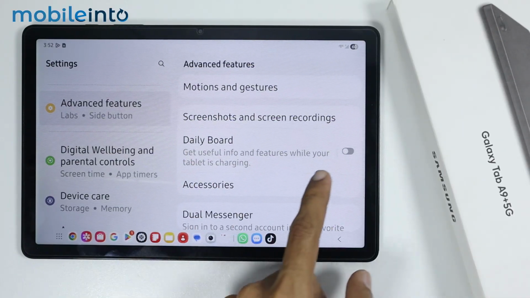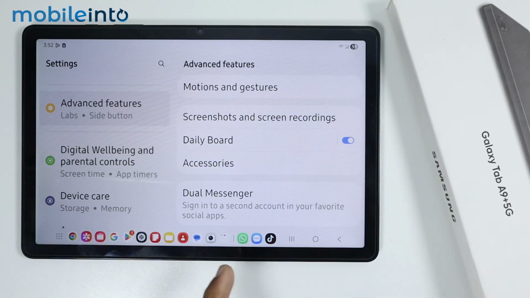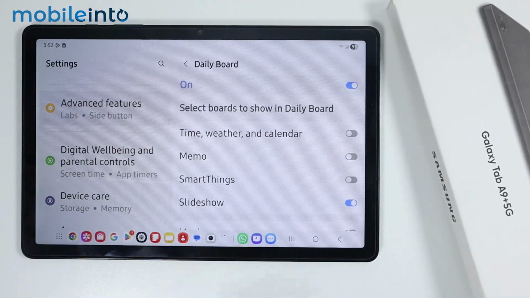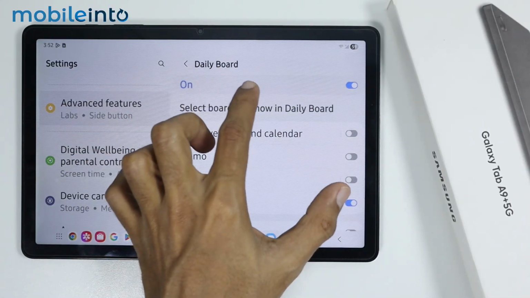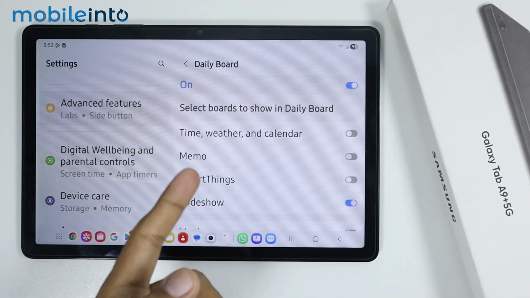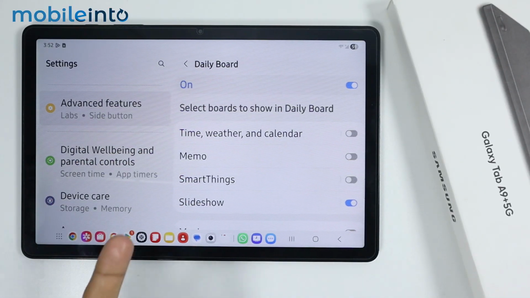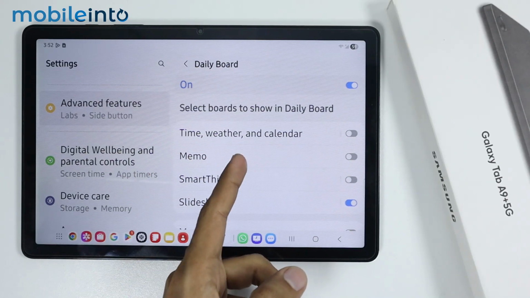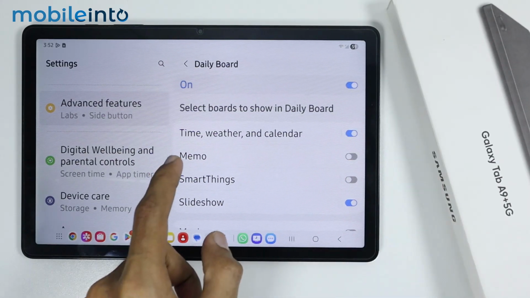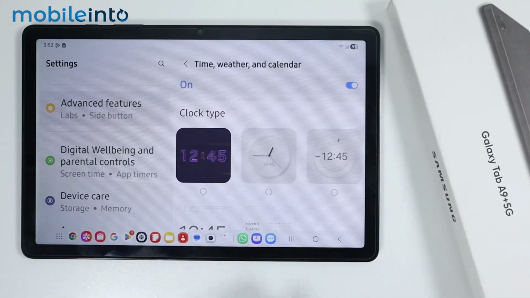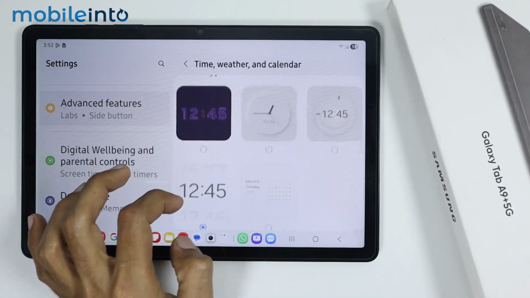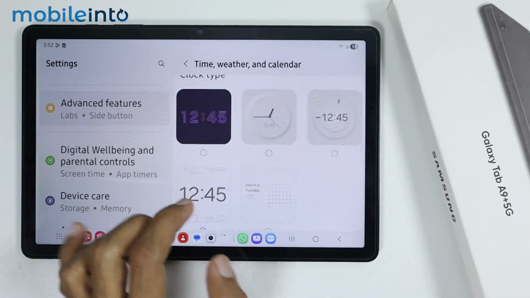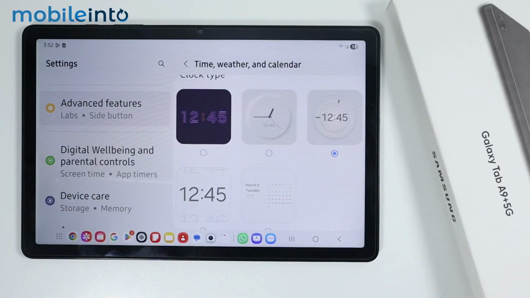Now to enable Daily Board, just enable this toggle. And after you do that, now to customize Daily Board, just tap on Daily Board one more time and you will open its settings. Now from here you can select what you want to show in the Daily Board section. For example, you have the option of time, weather and calendar, and you can customize them even more if you tap on them. Now from here you can select a clock style. For an example, I will select this option.